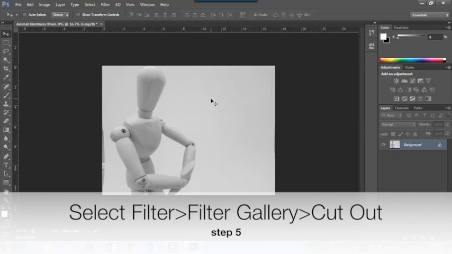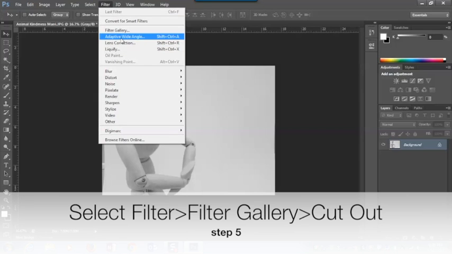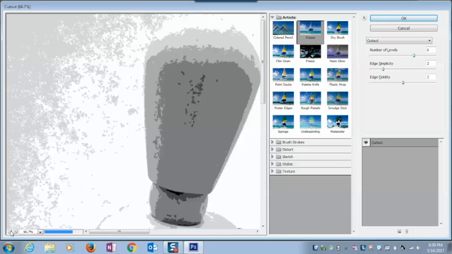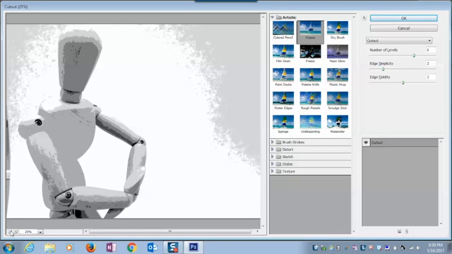Now to apply the filter. In your menu at the top, click Filter and select Filter Gallery in the drop-down. Inside of the Filter Gallery, under the Artistic tab at the top, choose the Cut Out Filter.